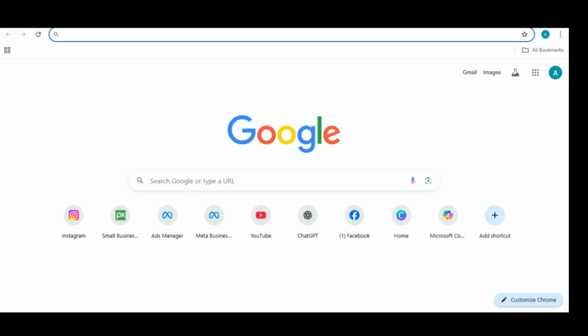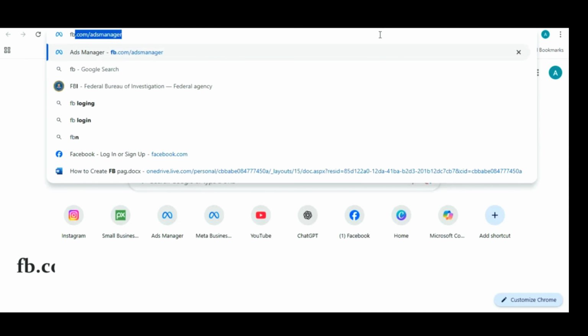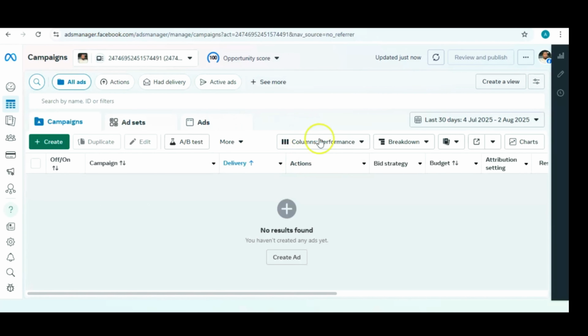Go to your browser, then type in fb.com/adsmanager. Enter key. So you are going to see this interface. Now simply go ahead and click on create.